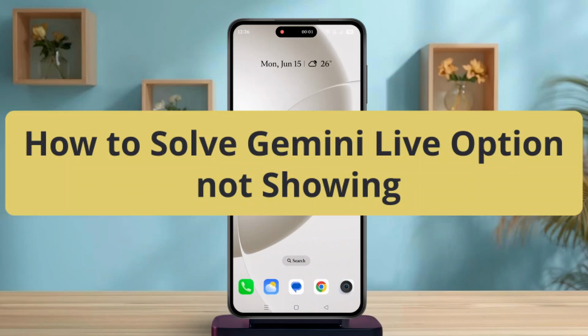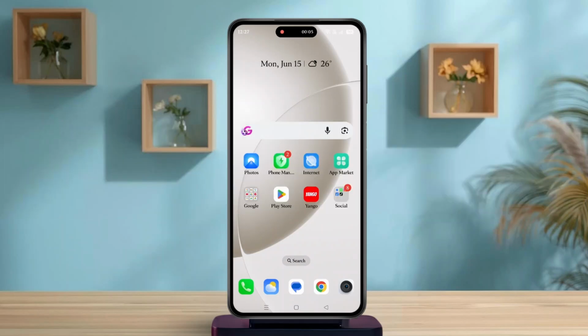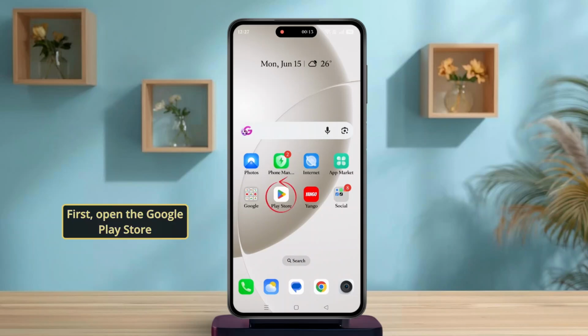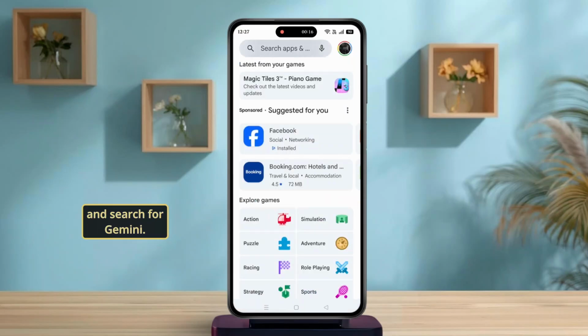How to solve Gemini Live option not showing. This quick tutorial will show you several ways to fix the problem. First, open the Google Play Store and search for Gemini.